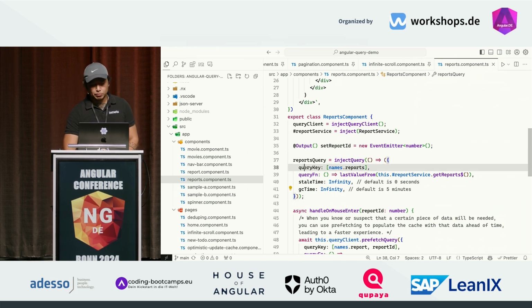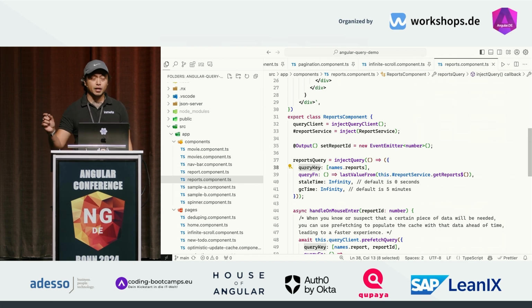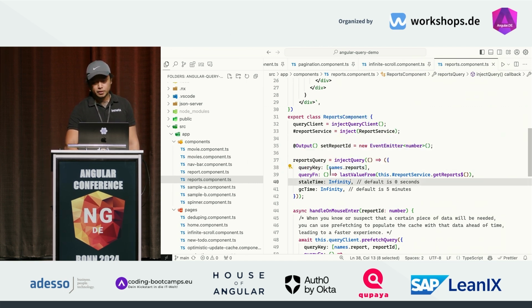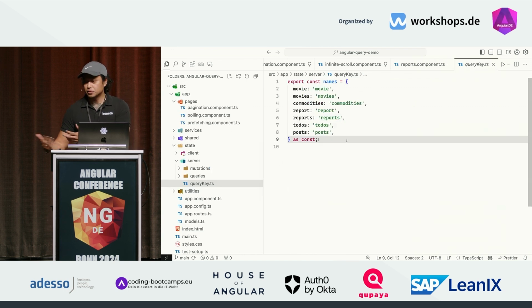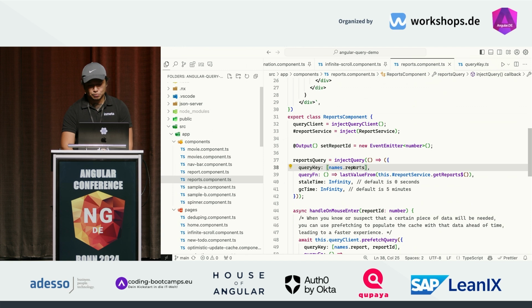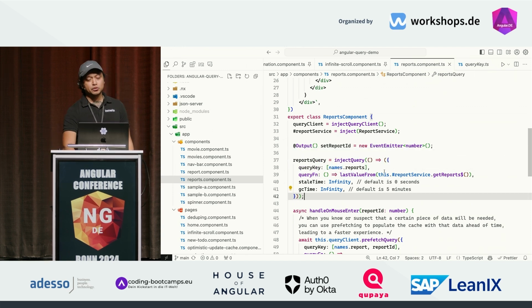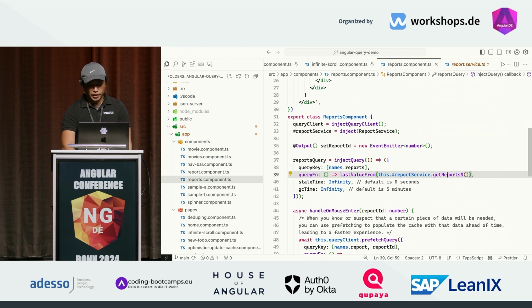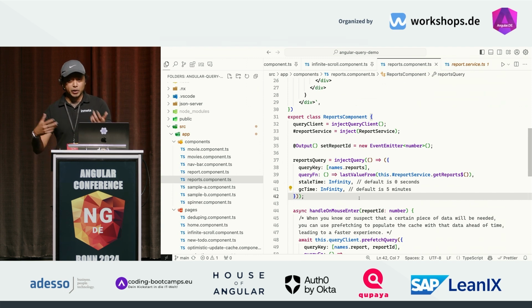So the important part here is you have the query key. This is basically the key for the caching mechanism. It's an array of strings. As you can see here, I have different ones. This is just like a dictionary, so I won't get misspellings or whatever. Query function. This is your function, and basically it's just the HTTP client module. The query function needs a function that returns a promise, so it's promise-based. And this is also exactly the same in React or Vue.js.